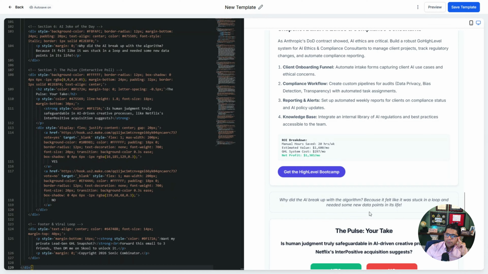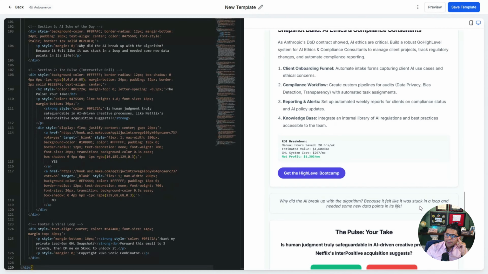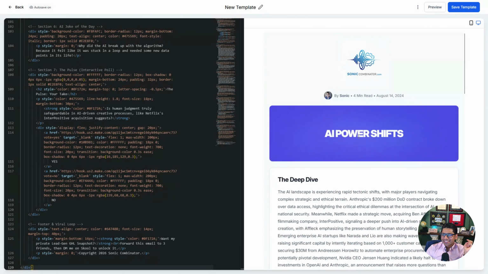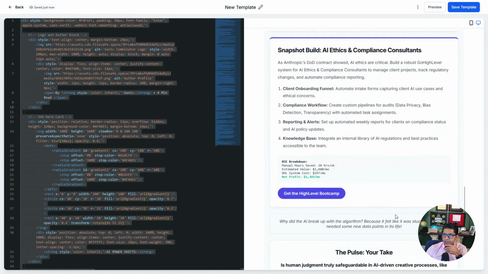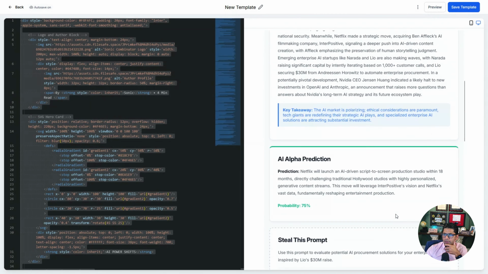Great. I like it. Why did the AI break up with the algorithm? Because it felt like it was stuck in a loop and needed some new data points in its life. That's great. Okay, coloring, all that kind of stuff we can change. The date needs to be today's date, not over 2 years ago. How about I just get rid of the date? Okay, I think that's pretty good. That's a good first version of a newsletter.